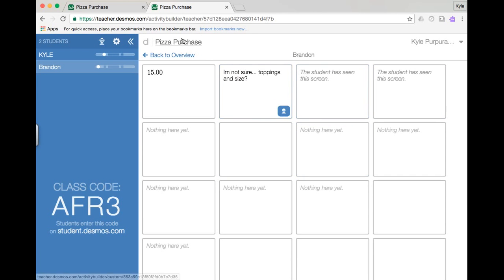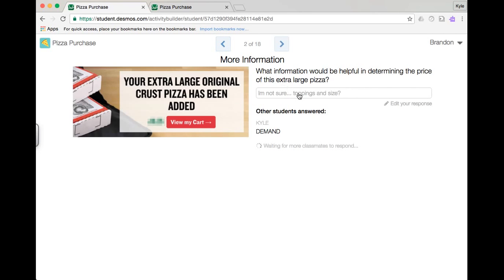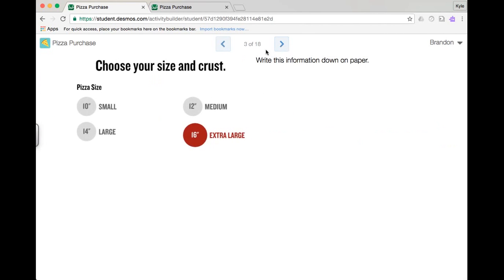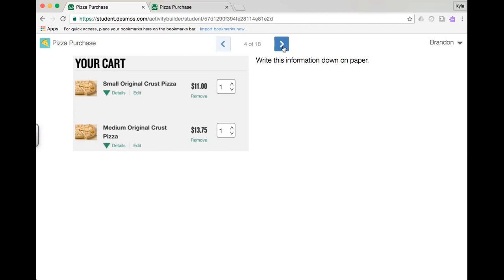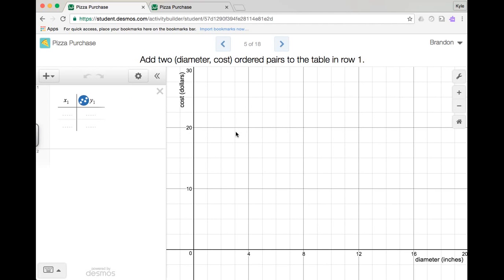Now, if we look at the kinds of things that students are allowed to answer, here's just a picture. I can put that in. You can put any pictures you want inside of this. They can write information down on the page. Here is, again, a picture with some information. Here is a graph that we're now playing with.